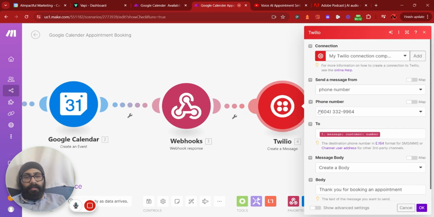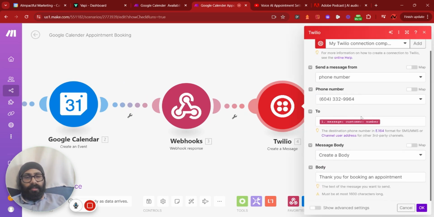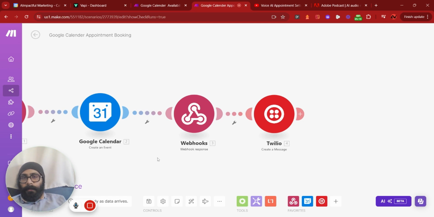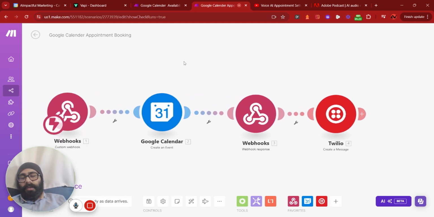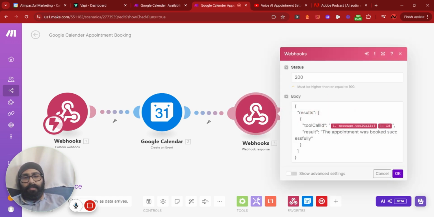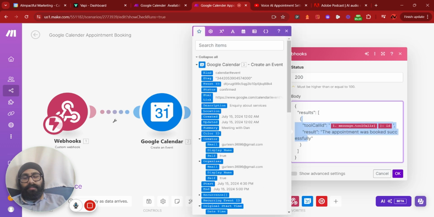And then we have the Twilio, which is connected with the number, and then this is the message, just like any message. Yeah, so I think I've gone over everything. It is similar to what other people are doing. The only difference I'd say is how the webhook response is in this format.